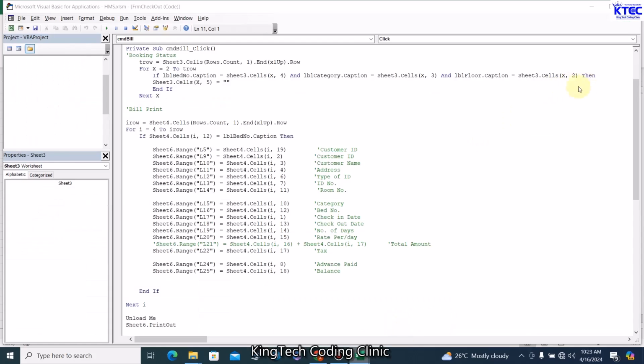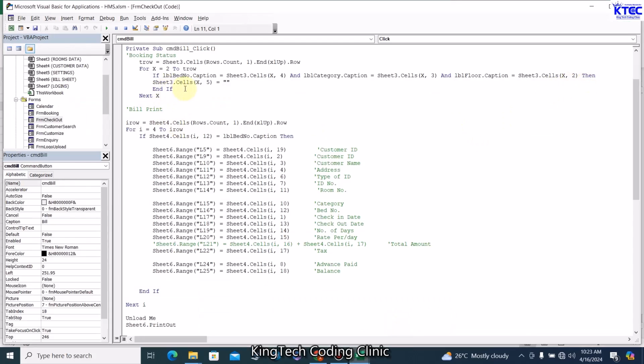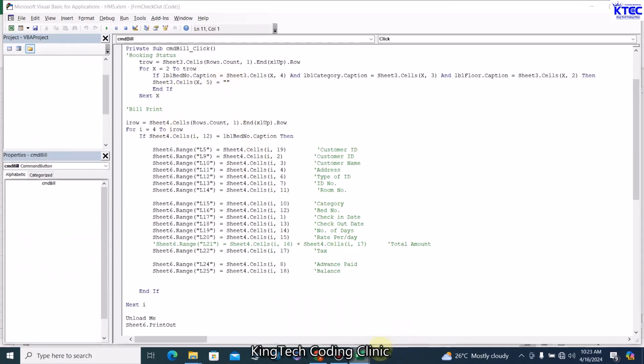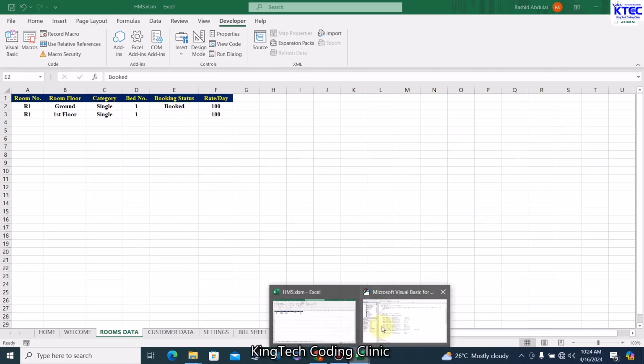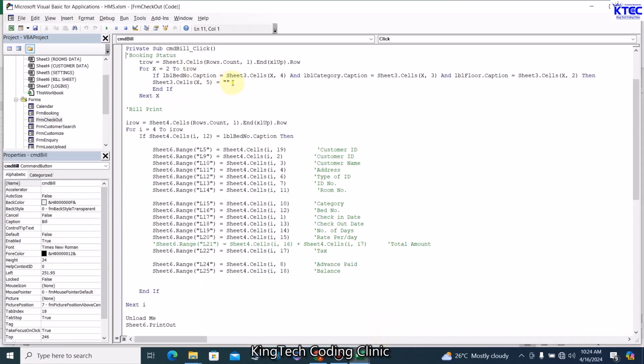What do we want to do? Then we would want to set sheet 3 dot cells x5, that is the column x5, to nothing. Initially the column x5 was assigned to what? Let me show you something. It was given the value Booked. So once this and this and this are found on our checkout form, then we would want to clear this and set it to nothing, that is an empty string. Like this, we are setting it to an empty string. So with that, we end if here. It's as simple as that.